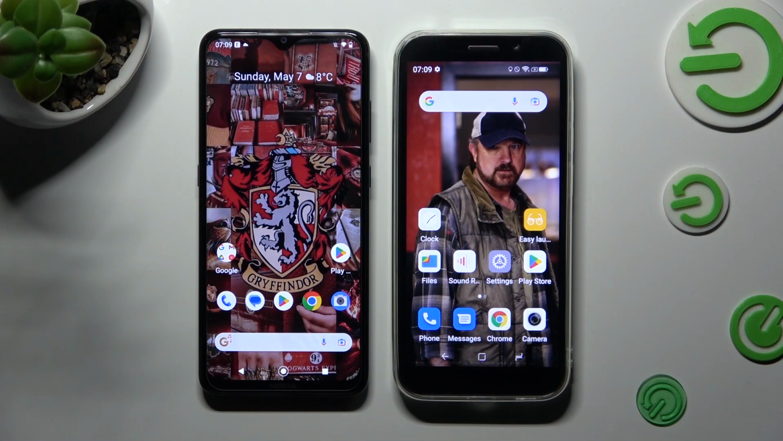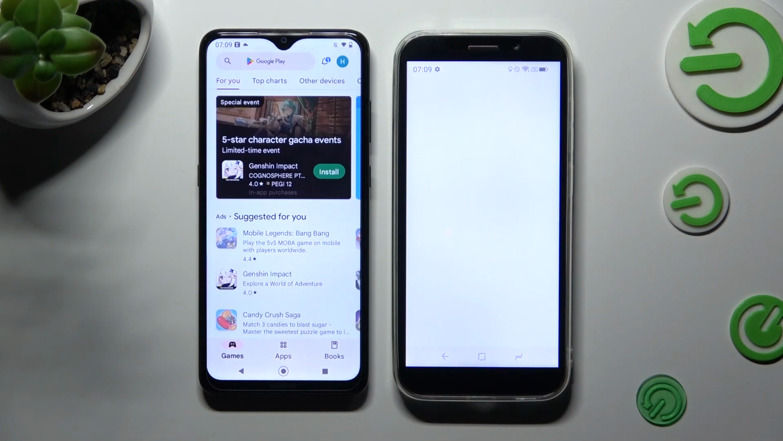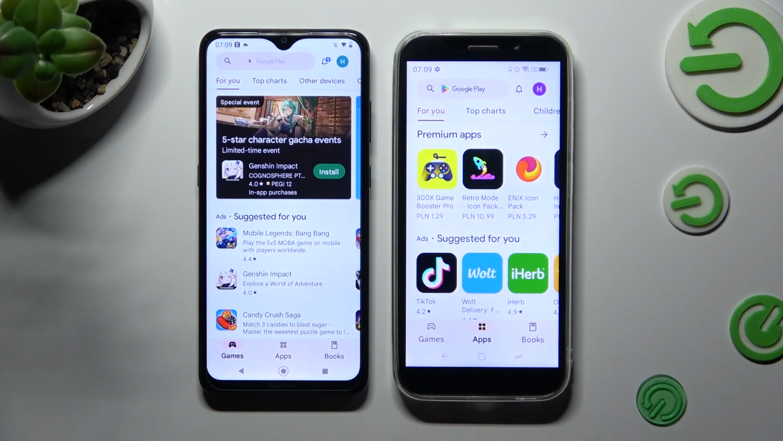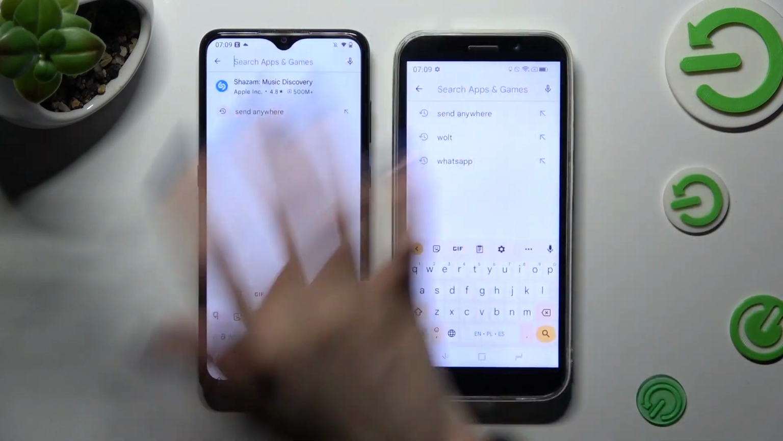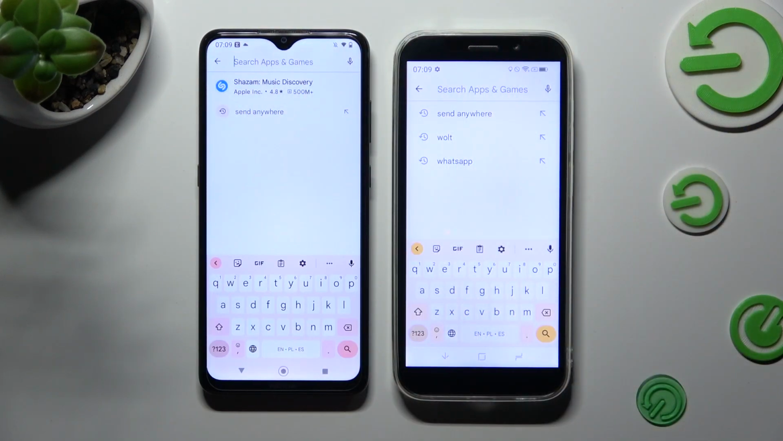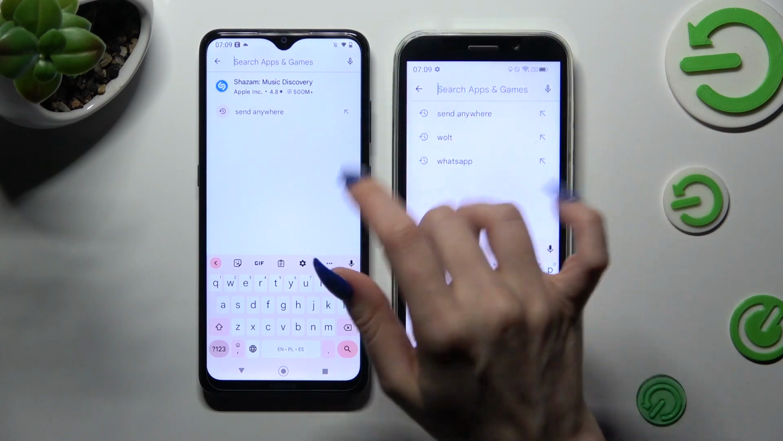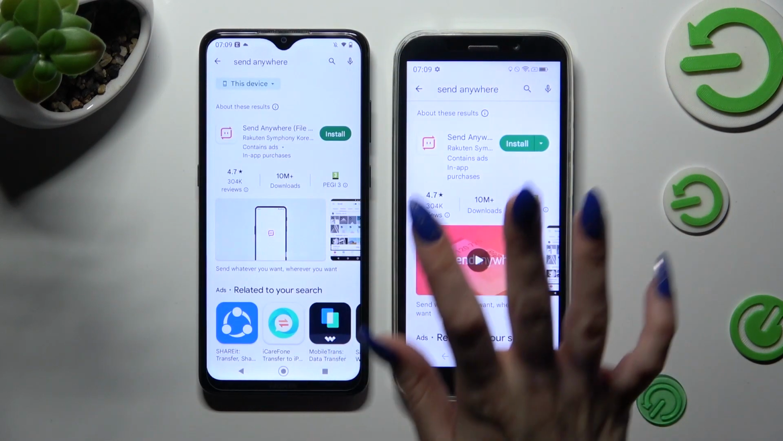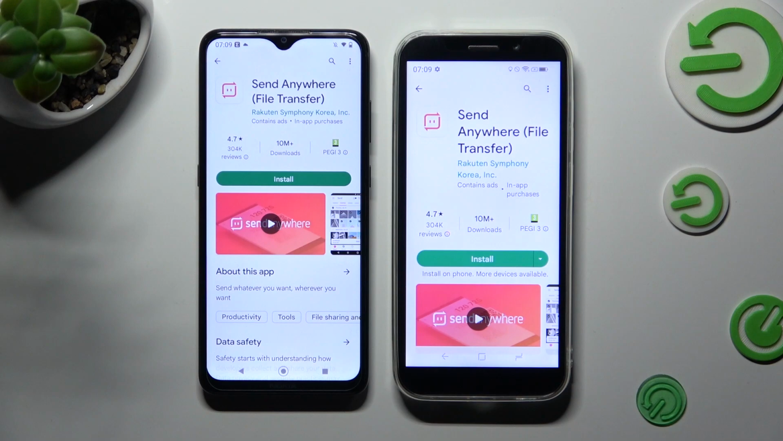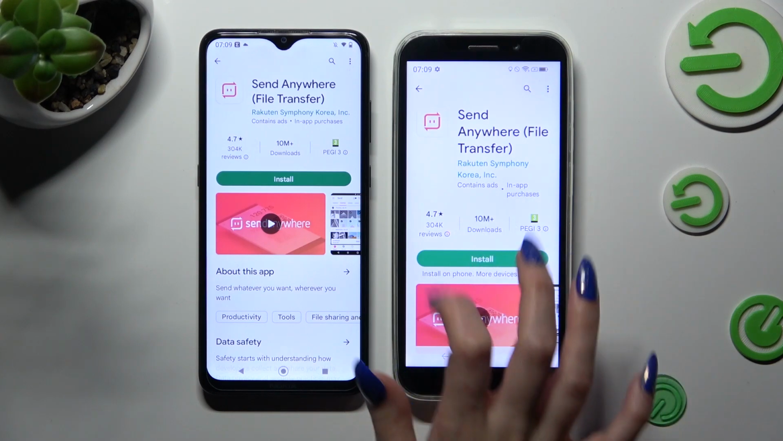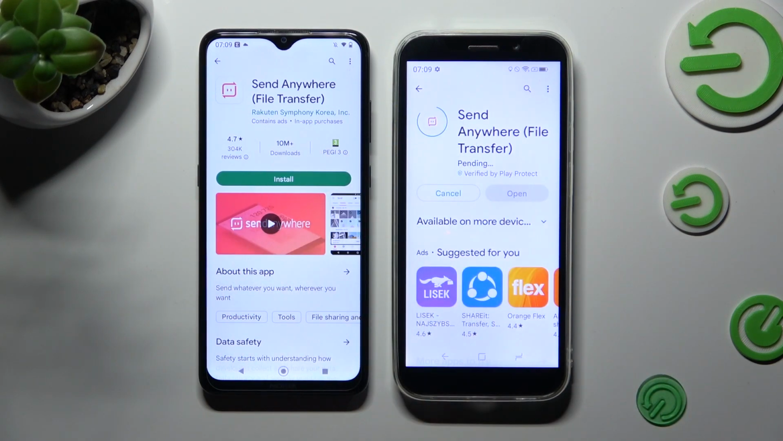You need to start by opening Play Store on both and clicking on the search bars. After that, type in Send Anywhere and get this app from this developer. When your app is ready, open it.